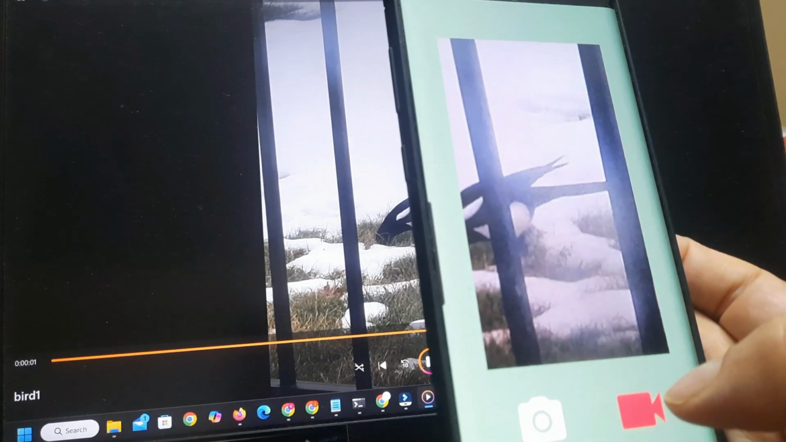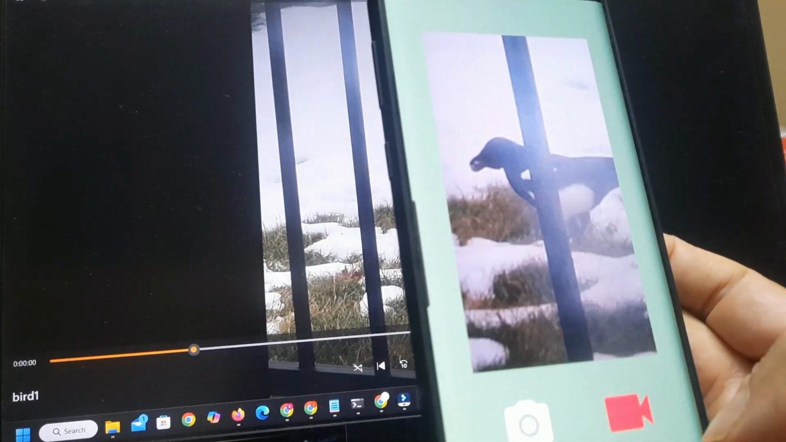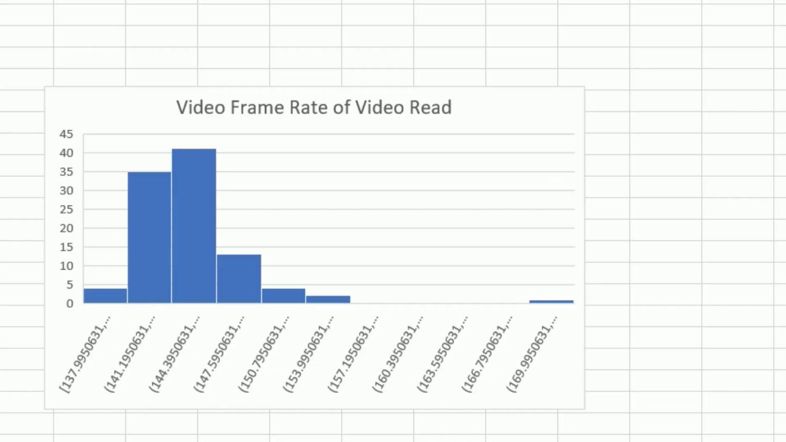This one is again of photographs stitched together. The frame rate was mostly around 144.39 frames per second, which is higher when compared to that of the video of fast-moving scenery I tested before.